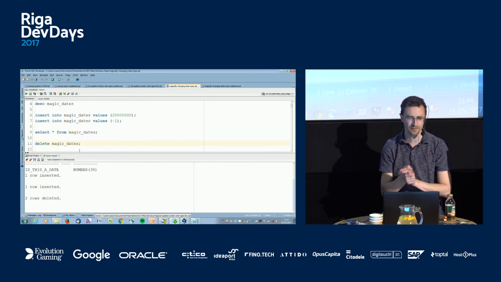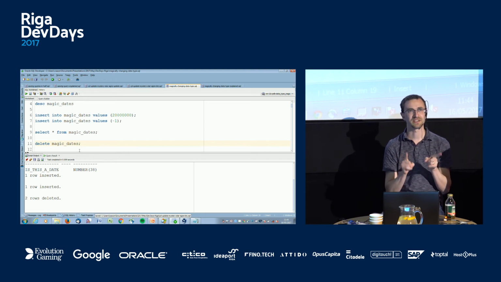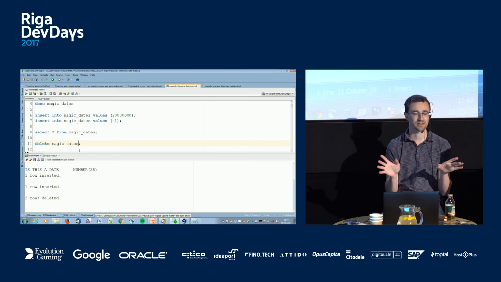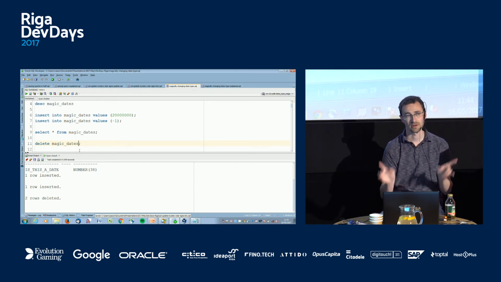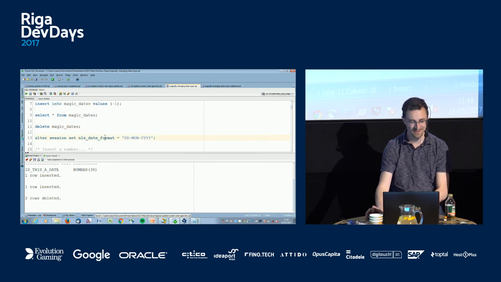So what I want to do is convert this number to be a varchar. But I'm going to do it just by issuing DML. So just inserts and selects, no DDL. I'm not going to alter the table. Okay, you ready for this?